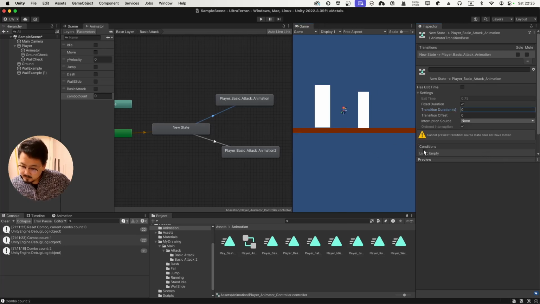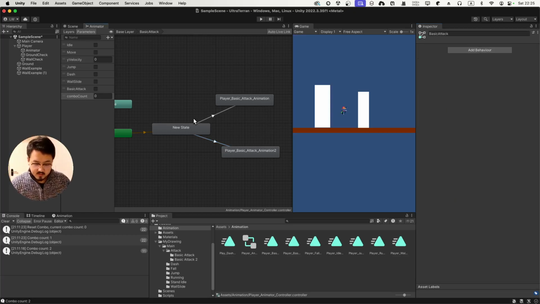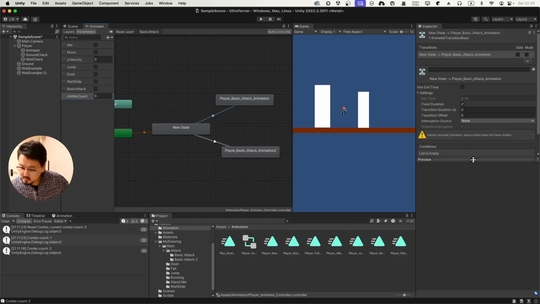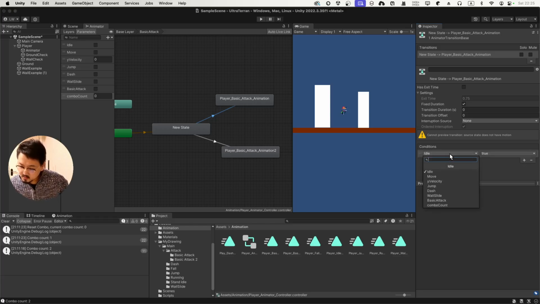We cannot preview transition. Do not have exit time. Make it 0. Okay, and so I want to add the list. The condition will be combo count greater. I'm going to make it equal. So if it's equal to 0, so start with 0, 0 and then 1. Okay, start with 0. Yeah, 0.